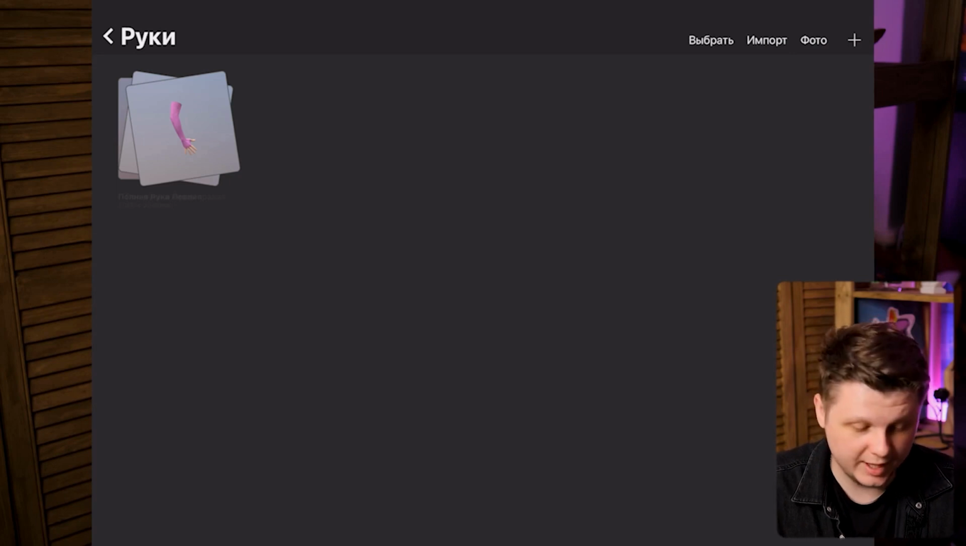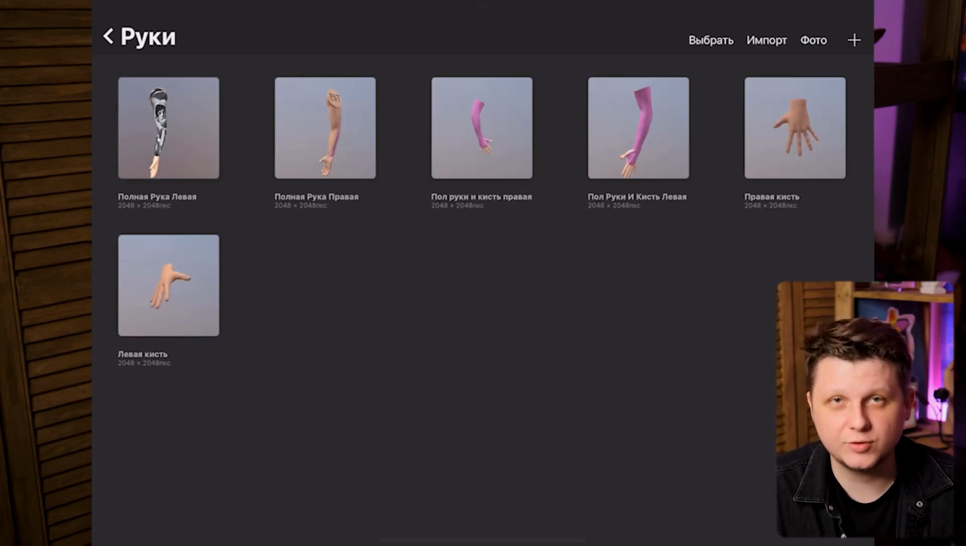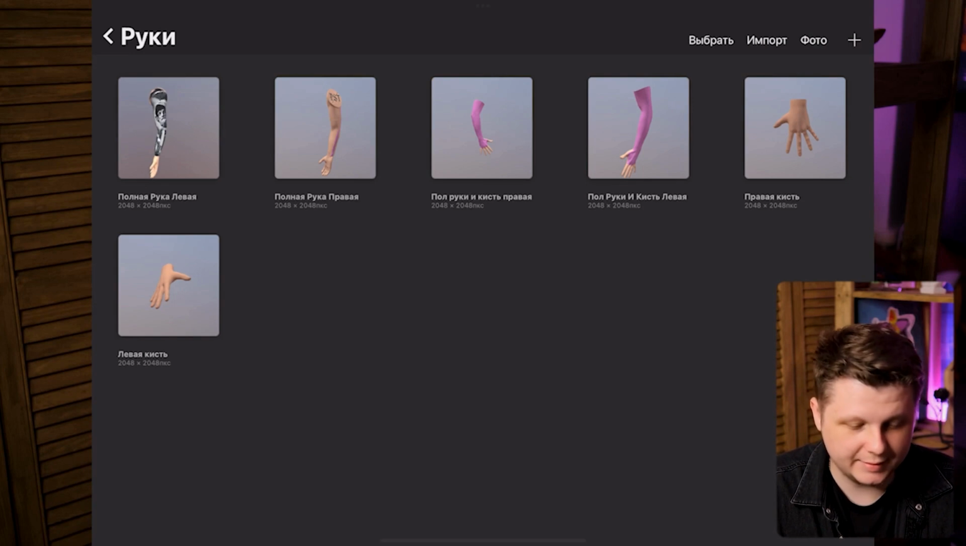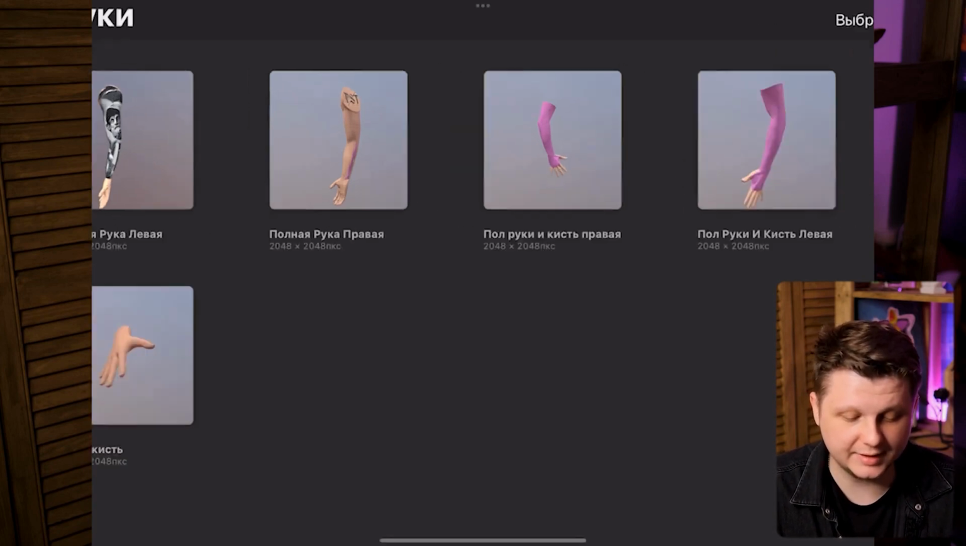Open the folder with your hands. Here we have all the hands that I have prepared in terms of deployments. Here there are both whole left and right hands with a new layout that passes in the dead zone.